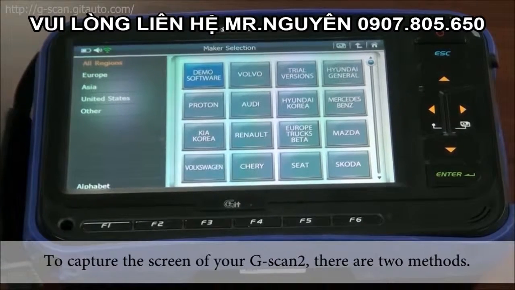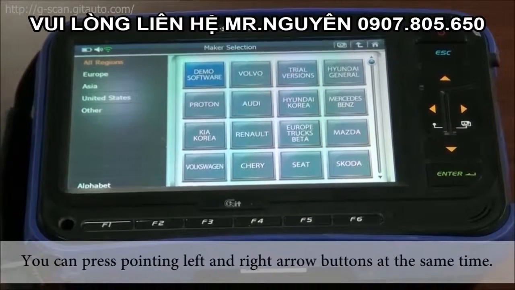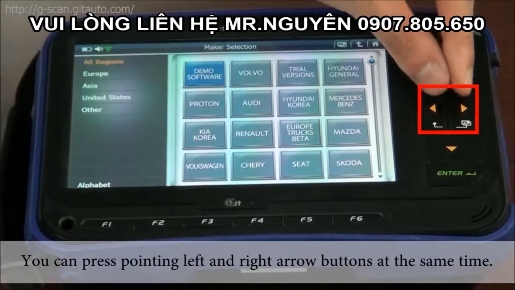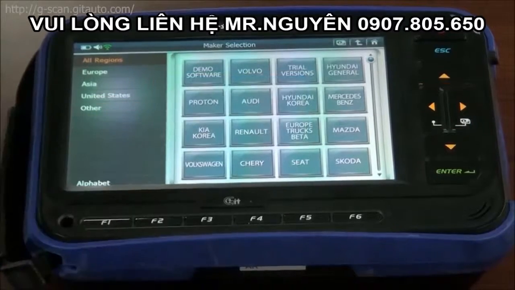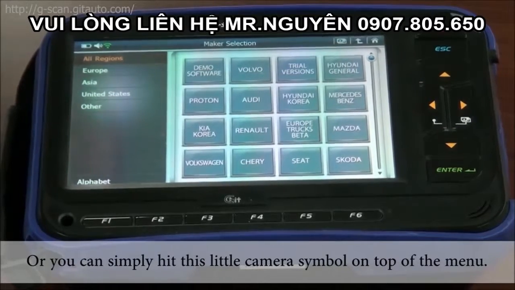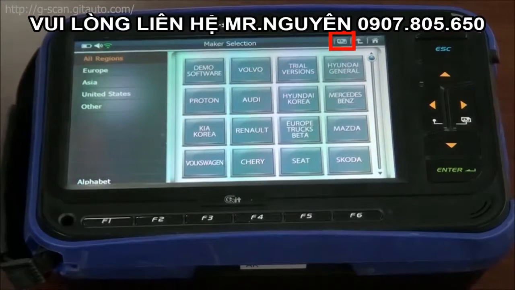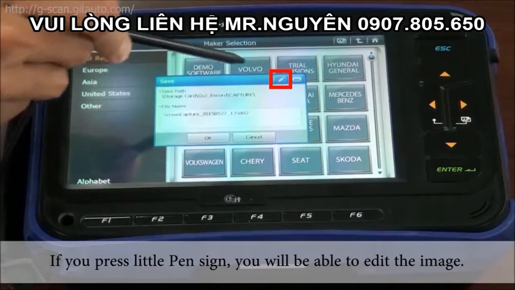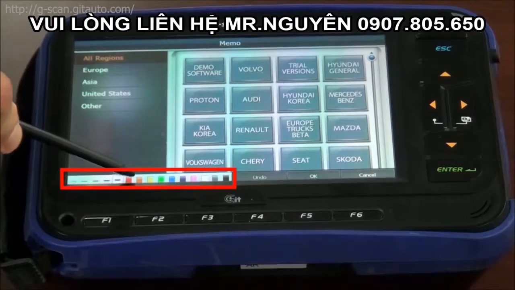To capture the screen of your Scan2, there are two methods. You can press the left and right arrow buttons at the same time, or you can simply hit this little camera symbol on top of the menu. If you press the little pen sign, you will be able to edit the image.